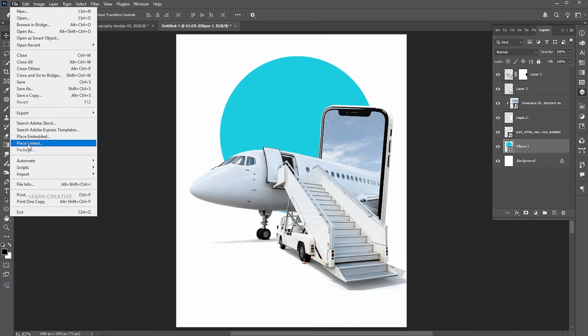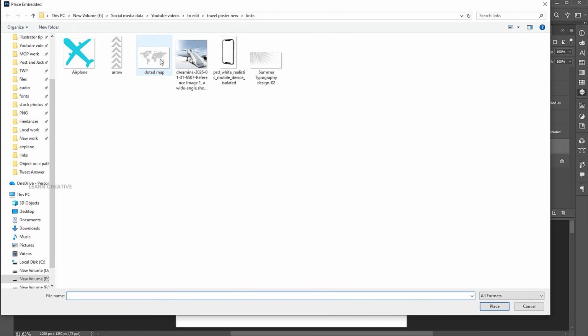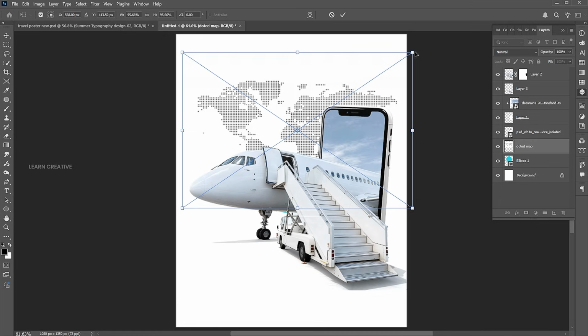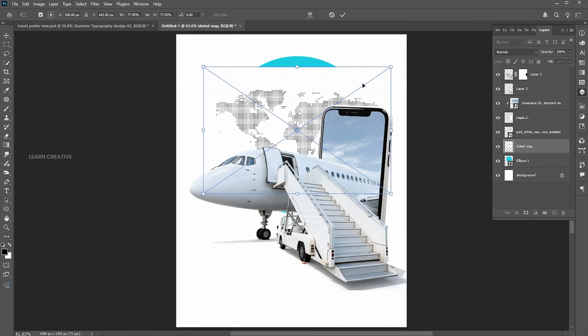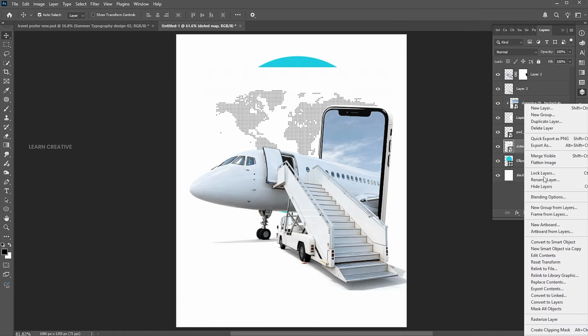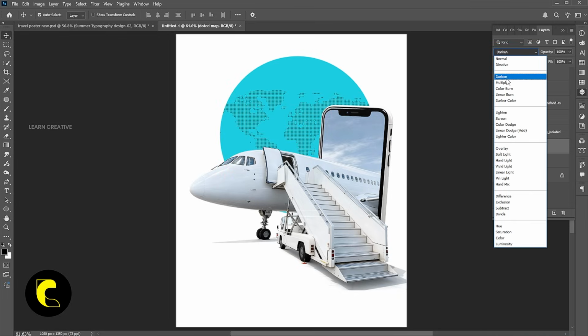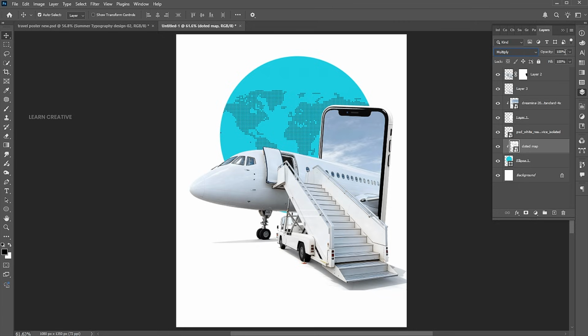Place the dotted map image into the design. And adjust its size and placement. Right-click on it and choose Create Clipping Mask. Change its blend mode to multiply and opacity to 15%.